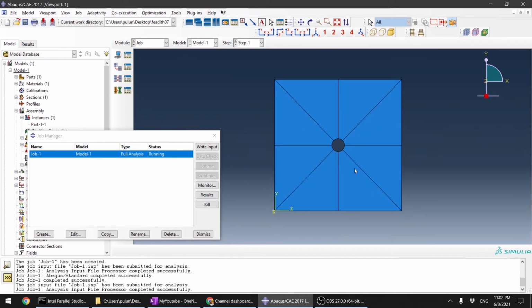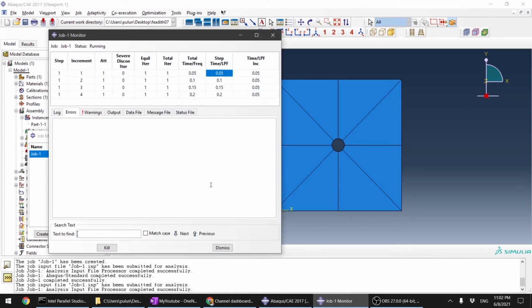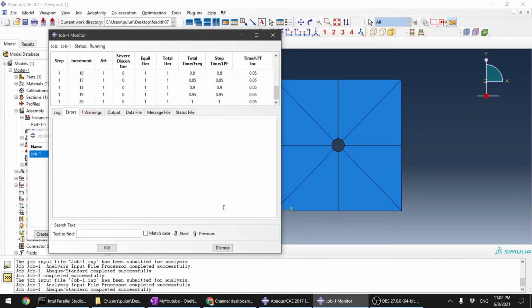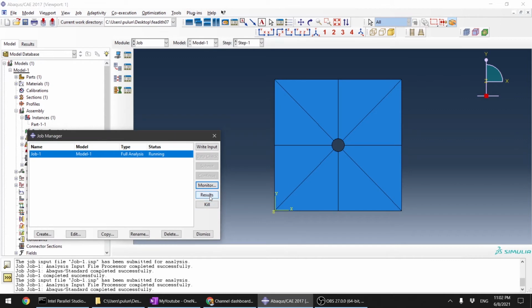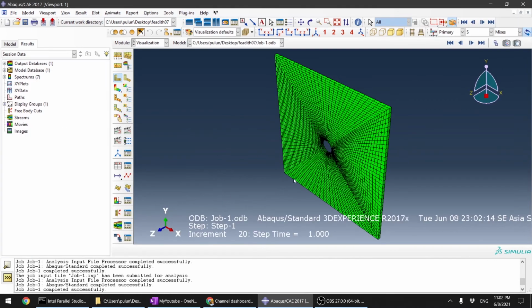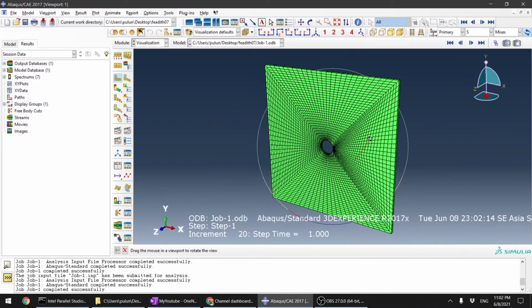Okay, all right, so it's 20% already. It should be pretty fast. 70%. Now it's done. Dismiss, and now click result. Status completed. Click results. So they are very good right now.